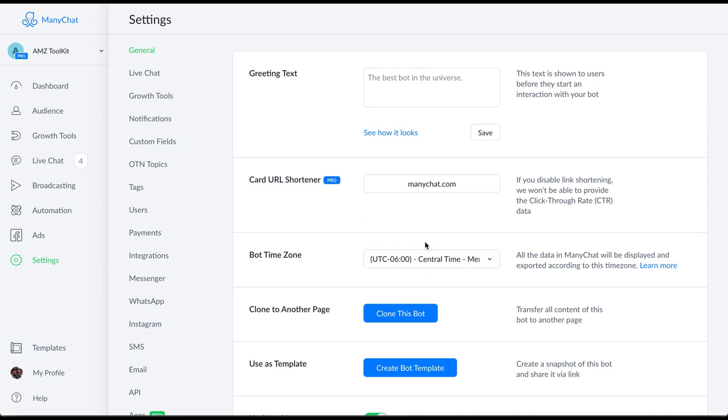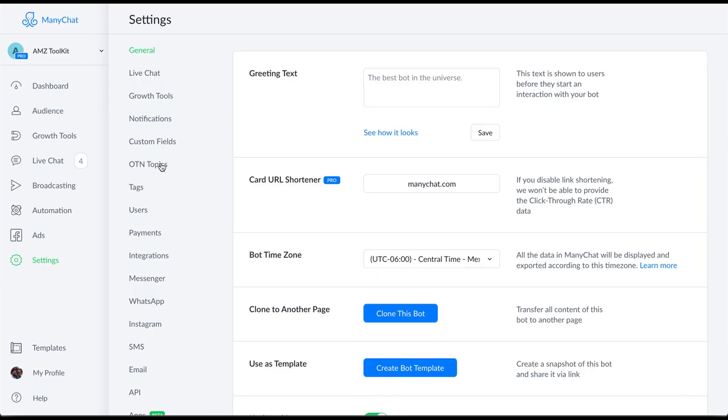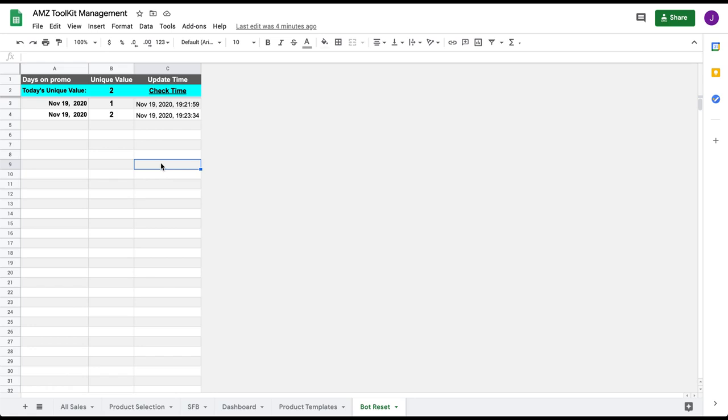One thing to notice here is that we set up our bot to our time zone, right? So right here it's Central Mexico. I am in Central Mexico at the moment, right? So right now that I just triggered this keyword reset, it has it at 7:23:34. Now what I want to know is what time it is in my current time zone while it is midnight in Pacific Standard Time.